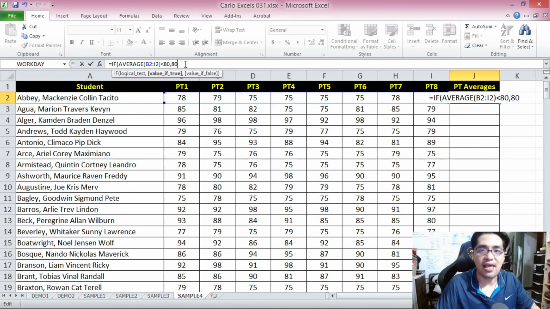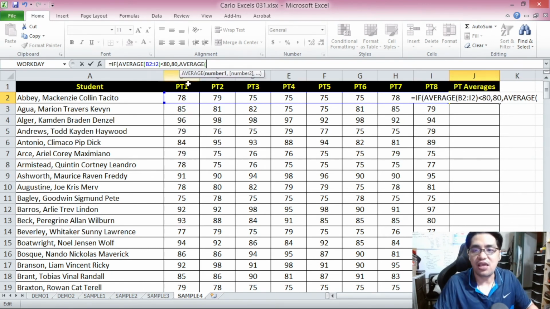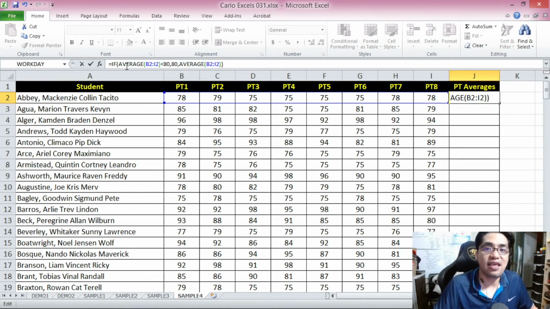So that is our value if true. So 80, like so. And then, if the average is not less than 80, if it is greater than or equal to 80, in other words, if this logical test is false, then we allow the average to be whatever it is. So, as far as the value if false is concerned, then the average of these cells here. That is the value if false. So let's finish up the function like so, and then let's reevaluate it.